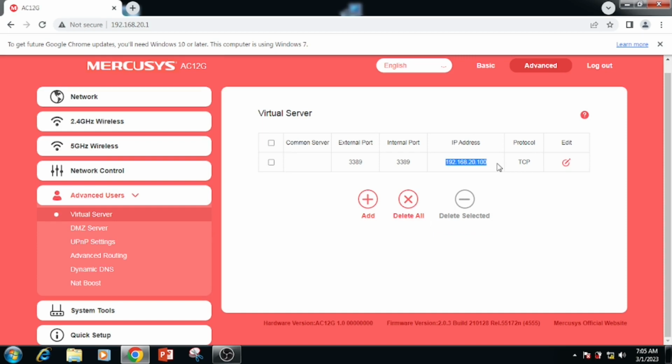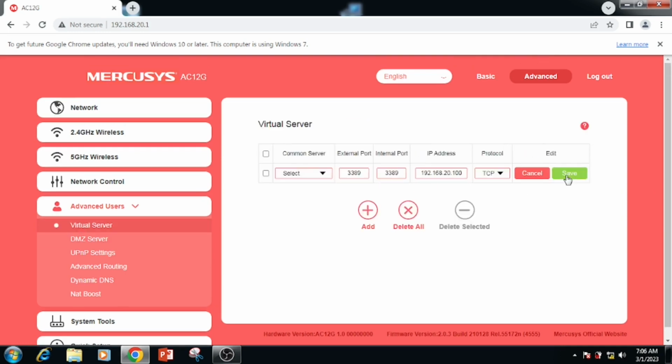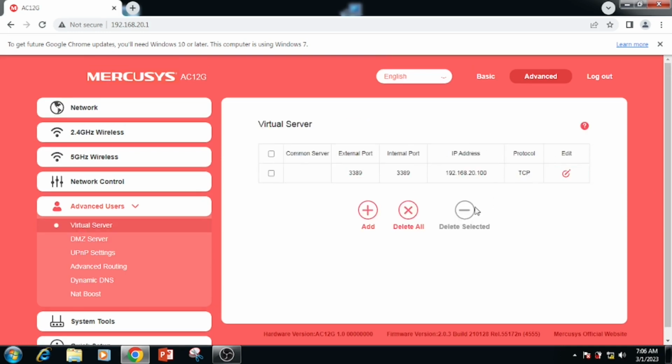Make sure you always have a public IP on the WAN interface. Only then will the port forwarding work properly. If you want to delete all port forwarding, we can simply use the delete all port forwarding option.